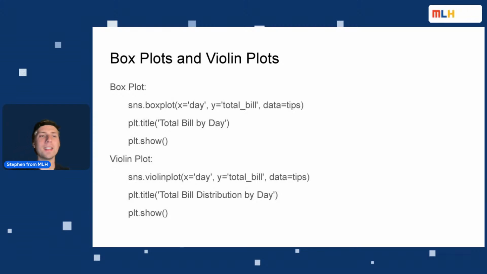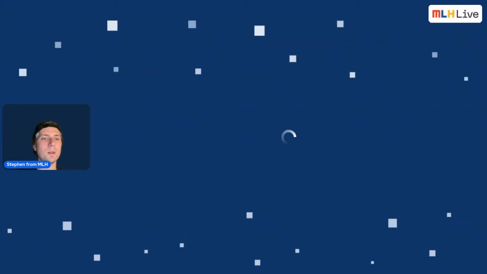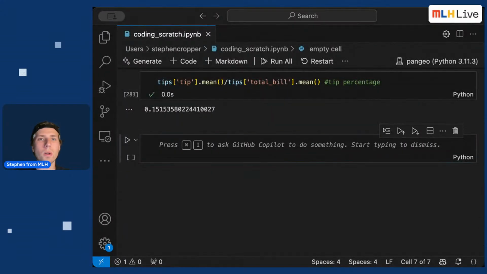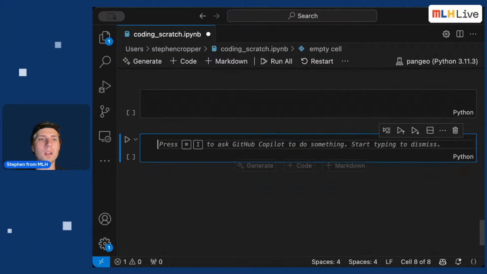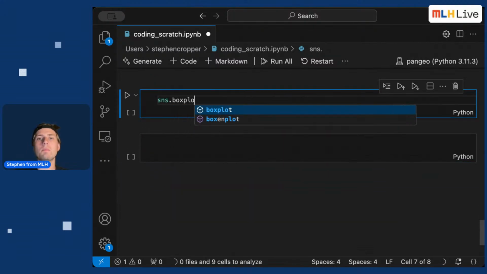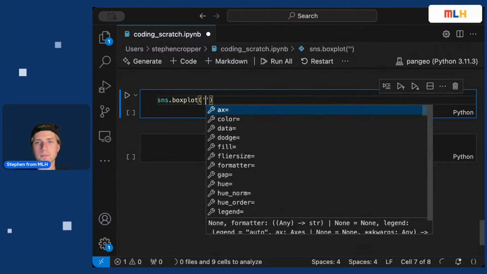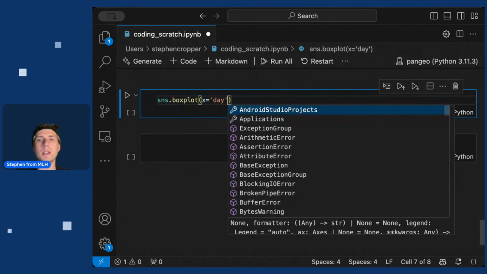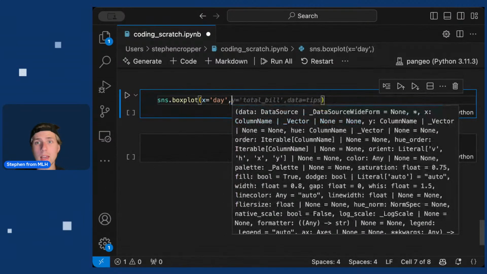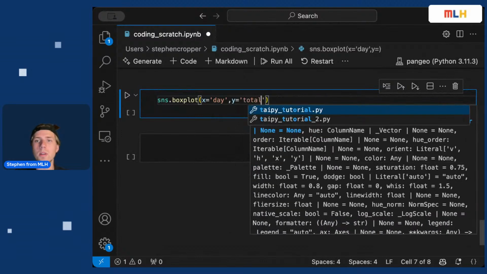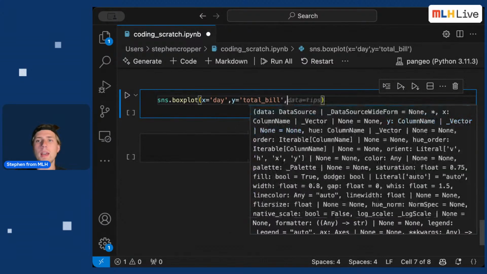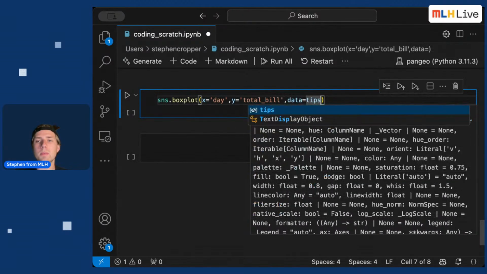But yeah, let's go ahead and try some of these. When we do our box plot, we use a different Seaborn command. We're going to use sns.boxplot, and we'll type x equals day, y equals total bill, and data equals tips.